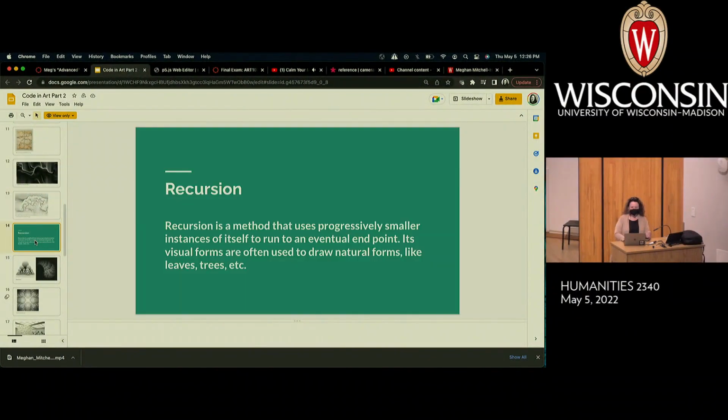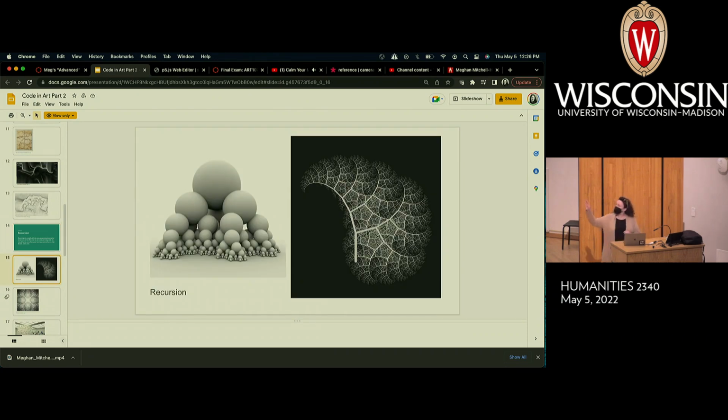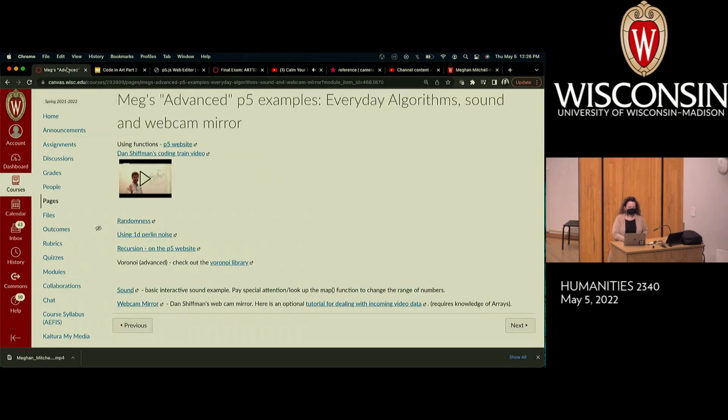So the next one is recursion, and recursion is super fun. It's a method that is usually used to create or simulate natural forms. So things like leaves and leaf structures. Any kind of natural branching structure is usually going to be described with recursion. You can find examples of recursion on the P5 website. I'm not sure. Let me see if I put any in this advanced pile. Oh, no, I did. Yeah. So yeah, recursion is super fun.